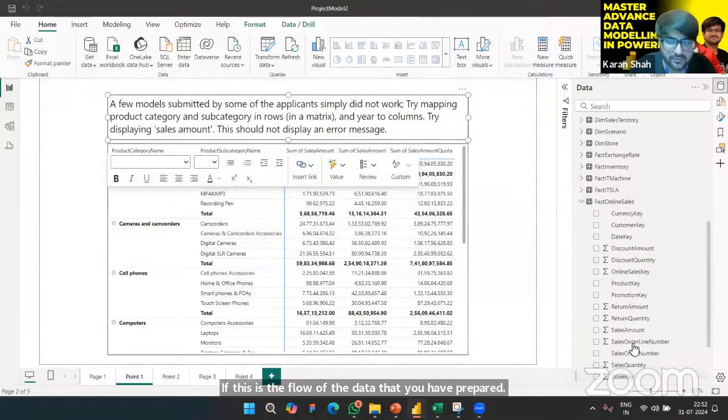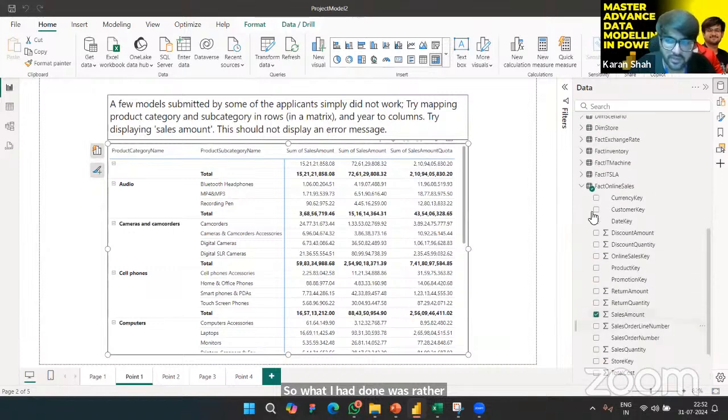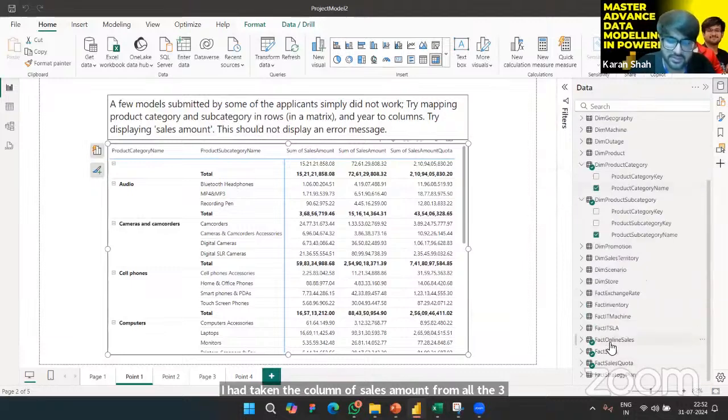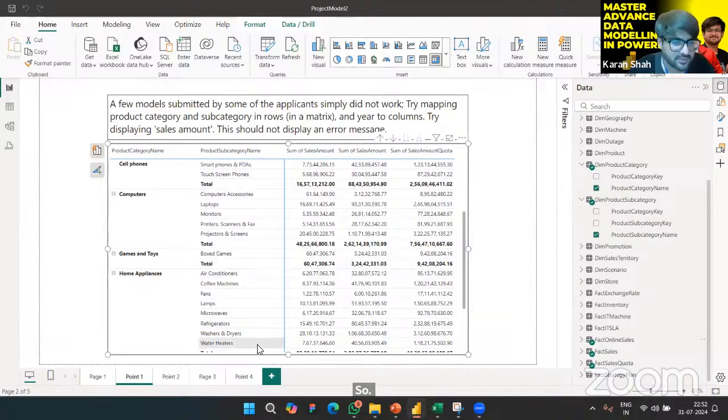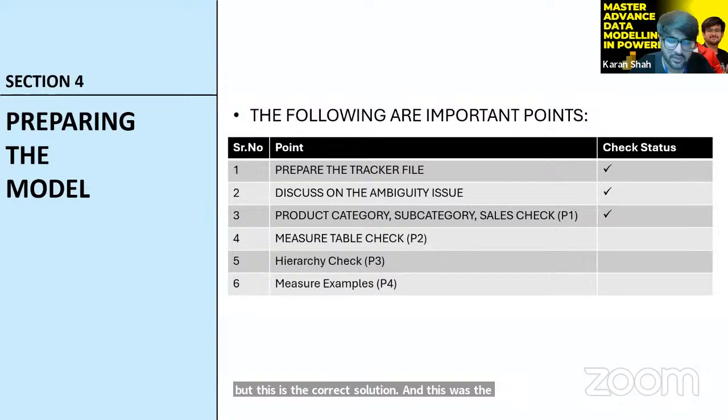So what I had done was, rather than just looking at sales from one table, I took the sales amount column from all three fact tables: the fact online sales, fact sales table, and the fact sales quota. And we can see that our table is displaying the values. That is, there is no issue in the model. I don't know what you must have done in your model, but this is the correct solution. This was the feedback provided by them, and I have shown you the solution.